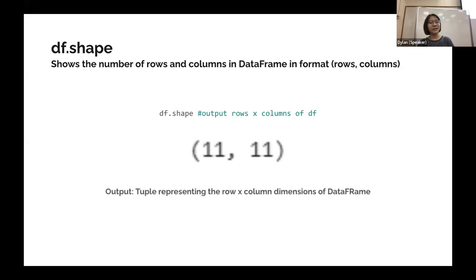If you were to run df.shape in your notebook, you should get the tuple (11, 11). This is for the example notebook. Do you all know what this means? 11, 11. Basically, it means that we have 11 rows and 11 columns in our data frame.